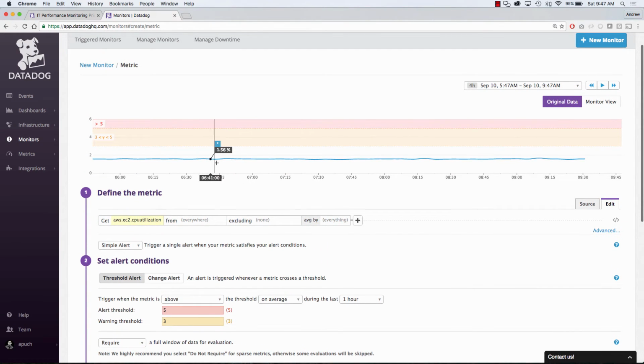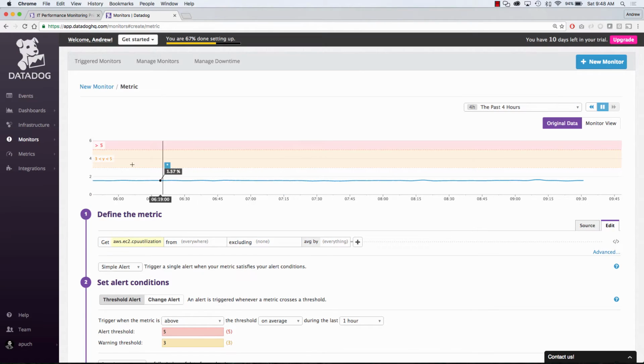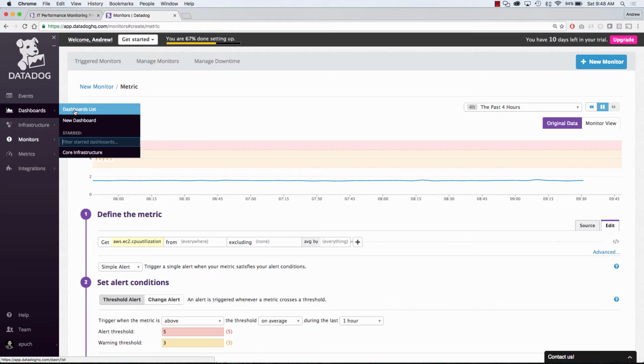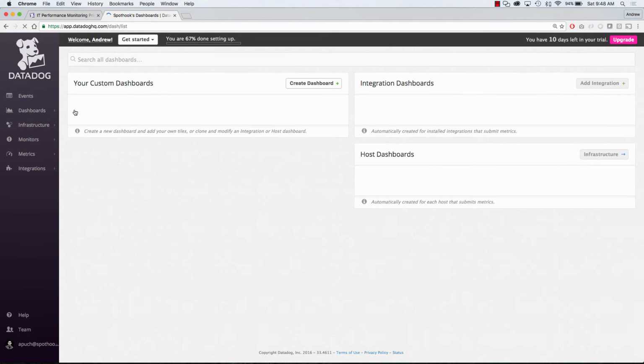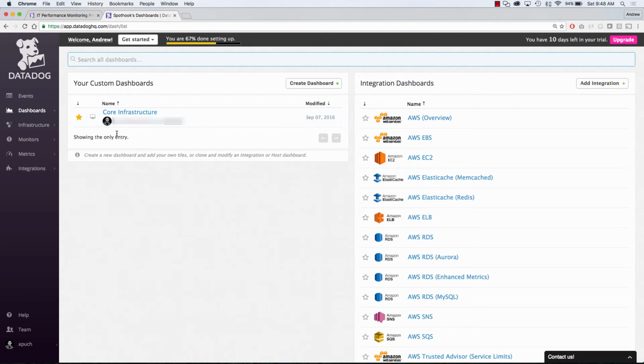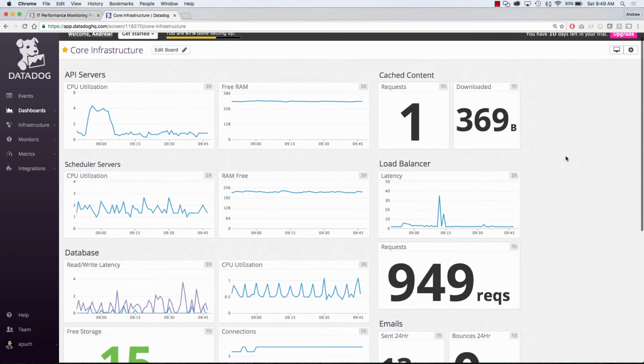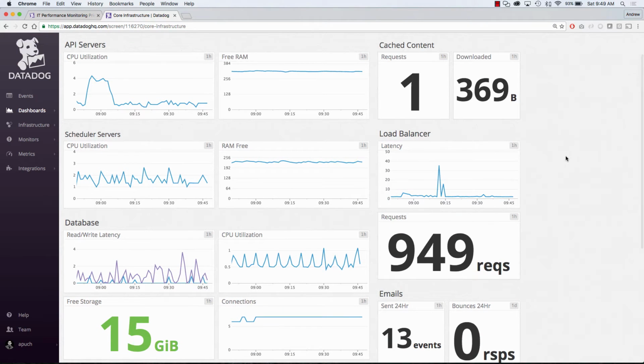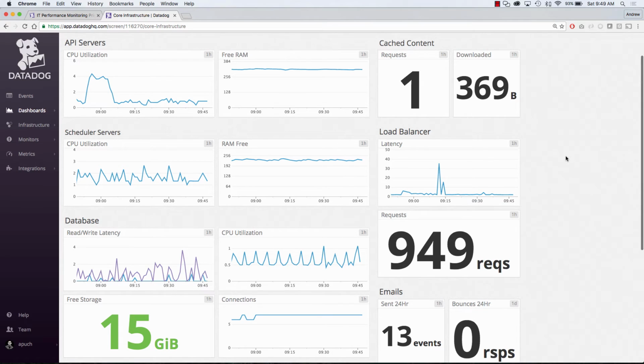So you can see here, I set the alert threshold to be 5% and the warning threshold to be 3%. And you can see that reflected on the graph. Now I want to show you what a dashboard looks like. I created a sample dashboard, and I'm not pulling in too many services from AWS, but you can see I got EC2, RDS, CloudFront, ELB, things like that.